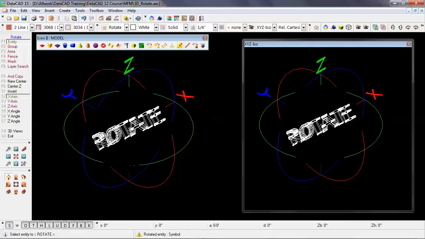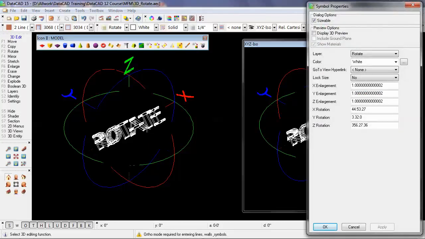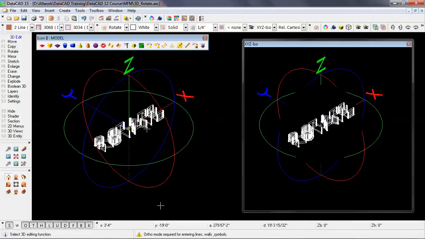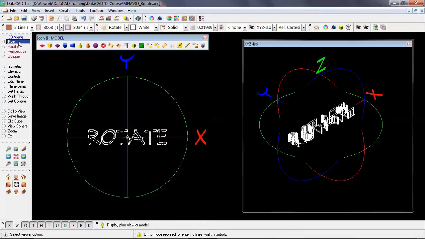I'm going to right-click and exit back out to the drawing. And we can see that our isometric view is maintained. And just like before, I'm going to double-click on the entity, and I'm going to set the rotation for X, Y, and Z back to zero one at a time, until it's back in its original orientation. So let's go back into the plan view, which is where we started.